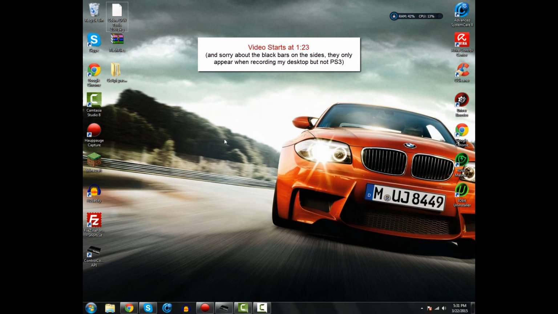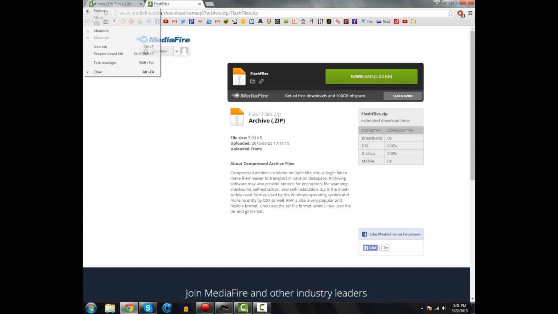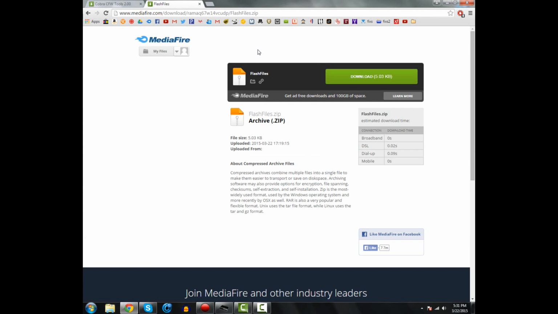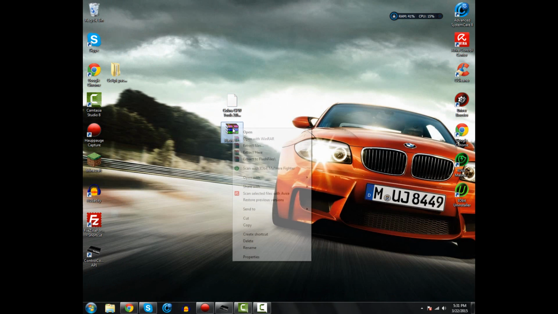So again, I'm going to show you how to play games from your XMB. You're going to start out by downloading two files. First, Cobra CFW Tools 2.0 and a Flash Files folder. So it'll look like this when you download them. I'm just going to drag them over here. So you could go ahead and just extract this.